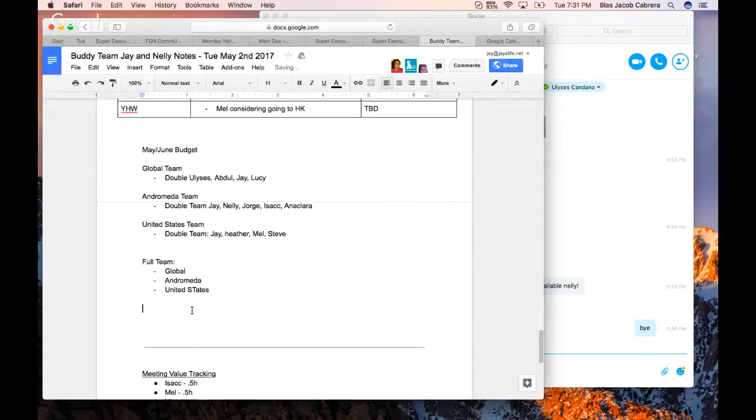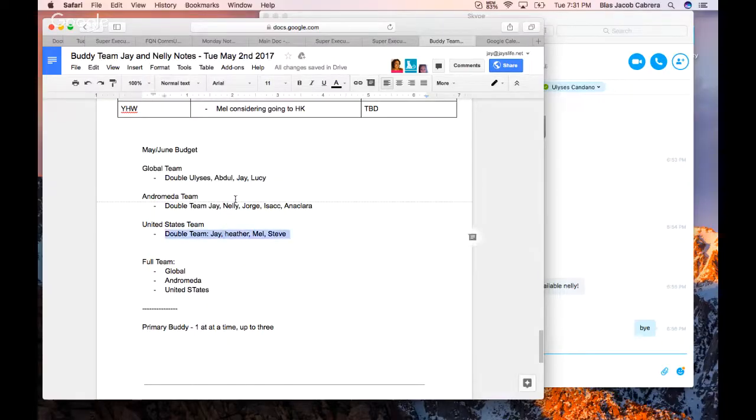So we're going to create one. This is the primary buddy teams. Everything's built bottom up. You can have up to three primary buddy teams, one at a time. Primary buddy teams are what you're budgeting with, and then we're creating double team budgets, and then the whole overall full team budget for the whole FQN community network.